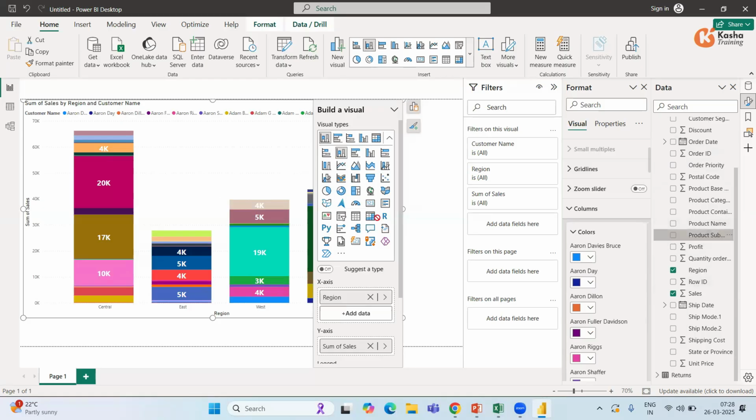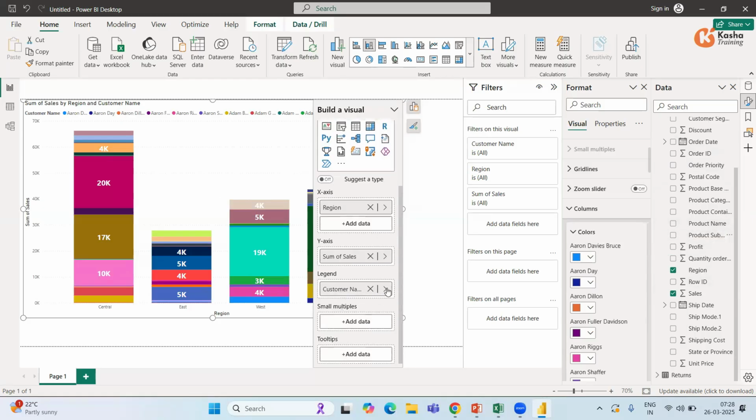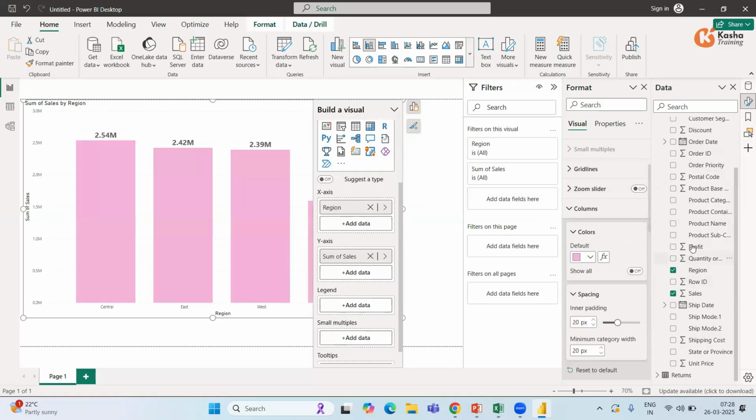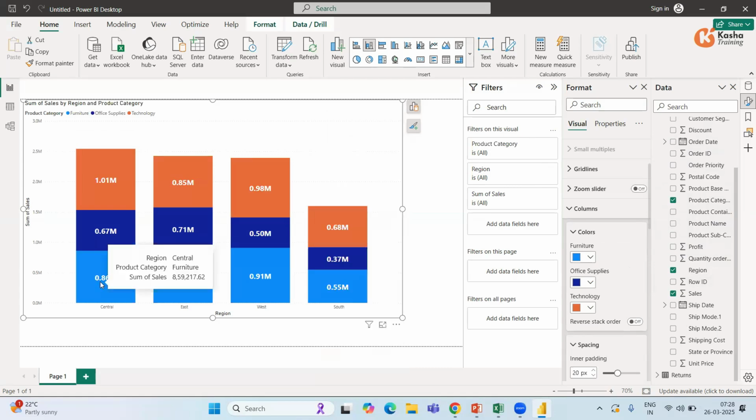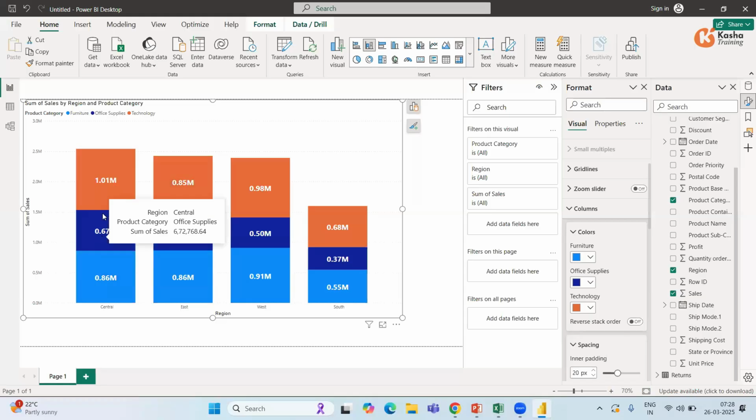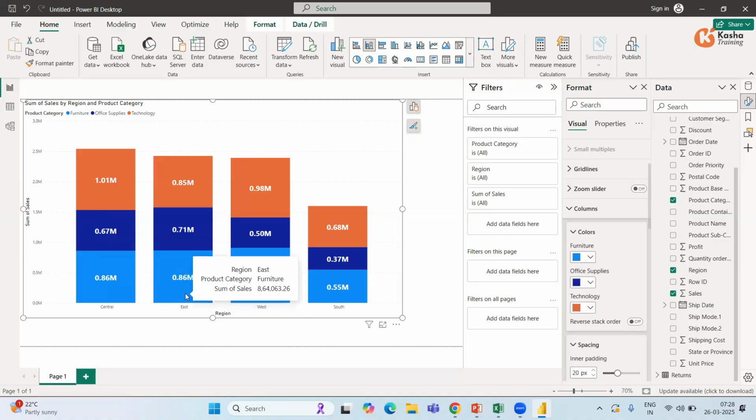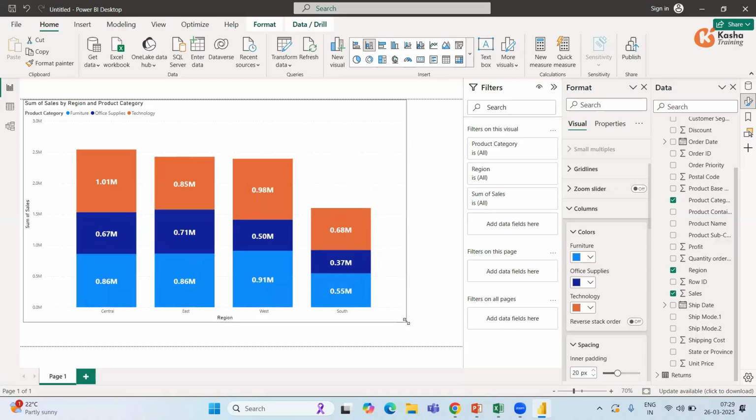Product subcategory. So I need to remove this customer name. I'll use product category. See, now you can see this is central, product category furniture. This is central office supply. This is central technology. Okay, so this is called a stacked column chart. Stacked bar chart. Clear? So like that, I need to analyze this visualization and I can do the analysis.